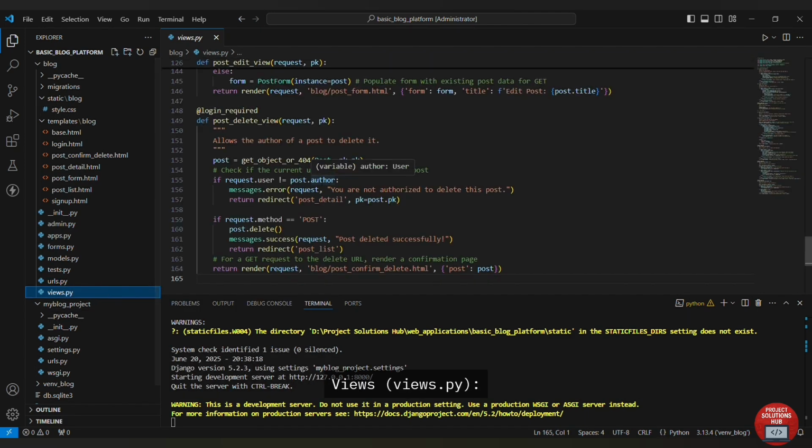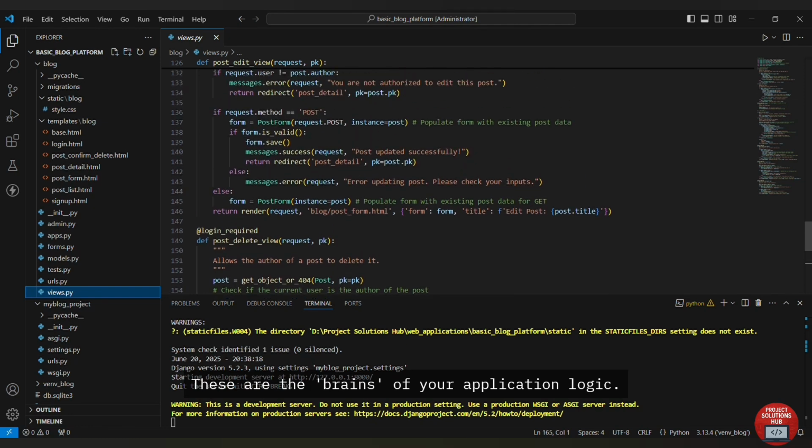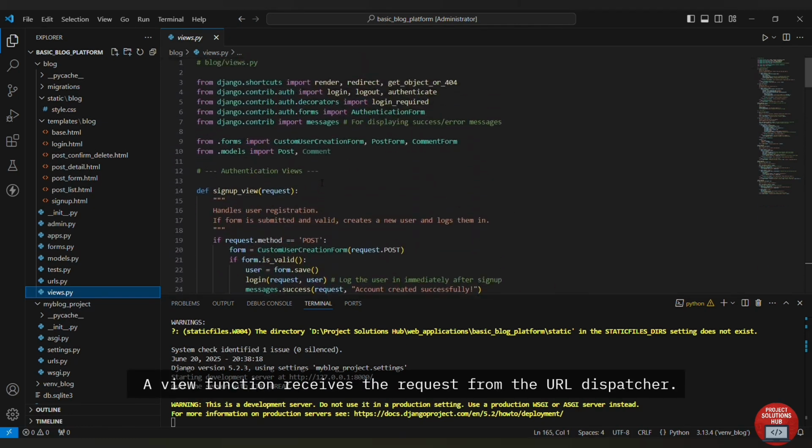views.py. These are the brains of your application logic. A view function receives the request from the URL dispatcher. It then decides what to do.